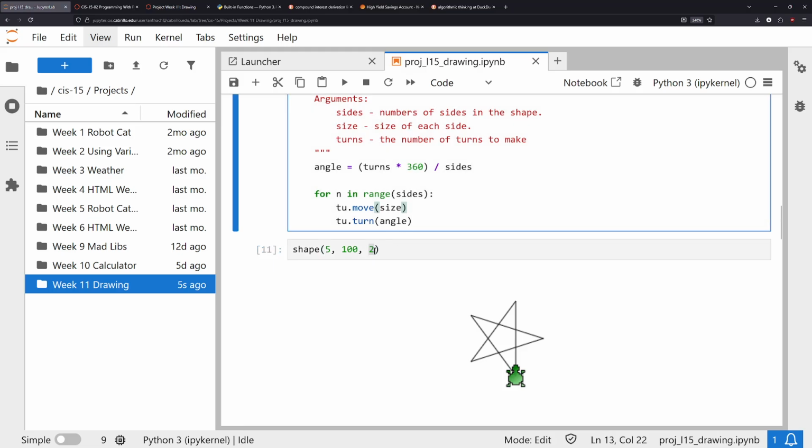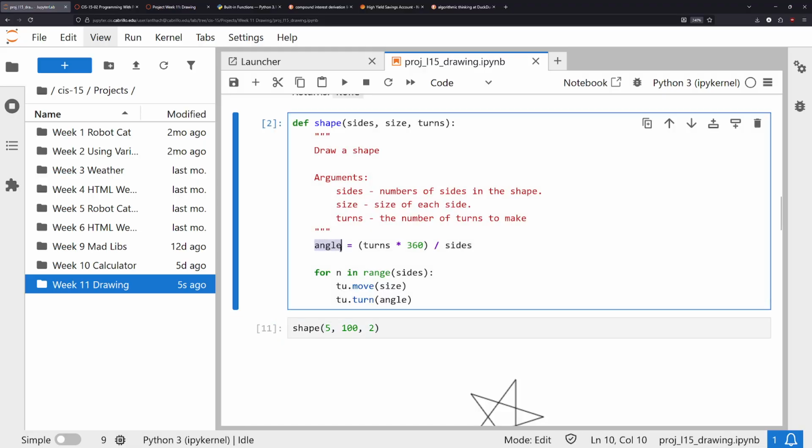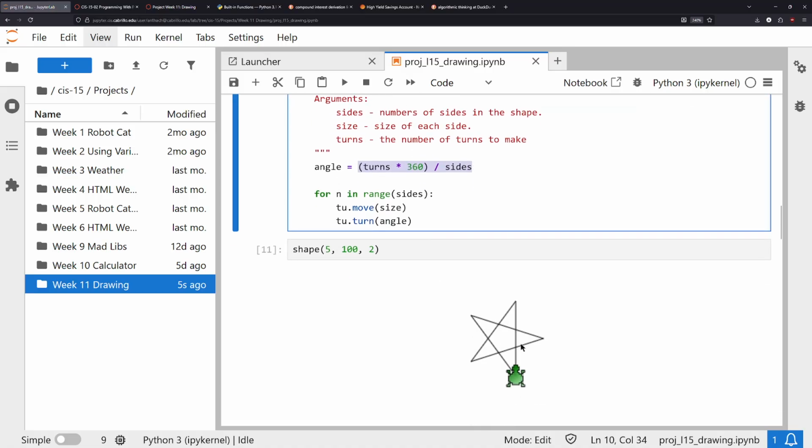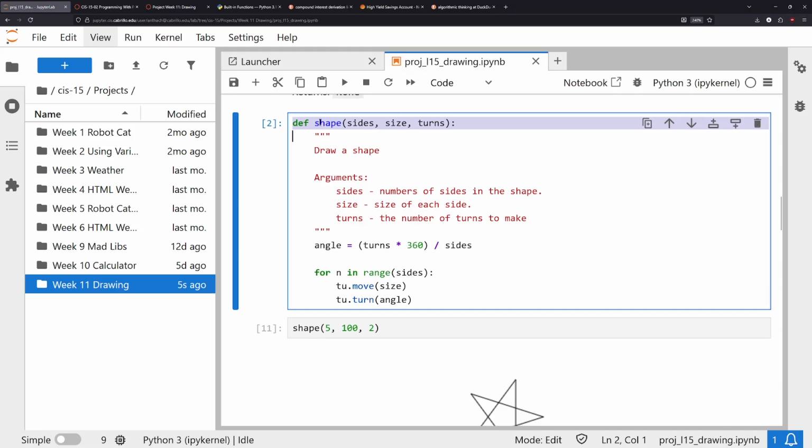So if you wanted to trace through it, this function is calculating the angle, and basically if we were to change the number of turns, then the angle would change as well. And in this case, it changed the angle where it's like a hexagon, but within every side we're turning a different amount. So yeah, this is a triangle. I mean a star right here. You can draw a lot of things with this function.